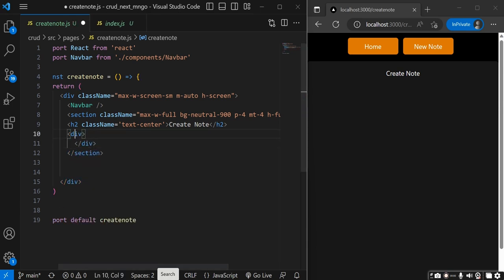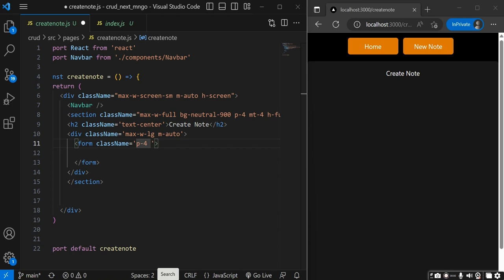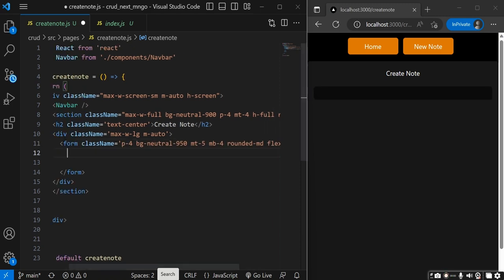And underneath that, let's add in another div. Inside of this div, let's go ahead and add in our class information. Now, this particular div is going to hold the create note form. This isn't going to be anything too immaculate, but I do want to give it a little bit of styling.